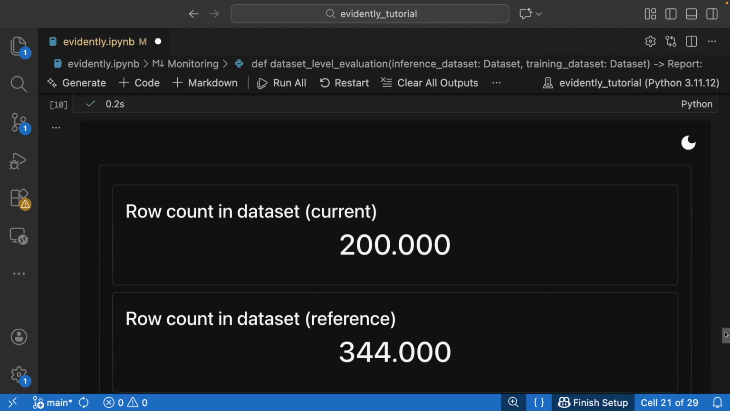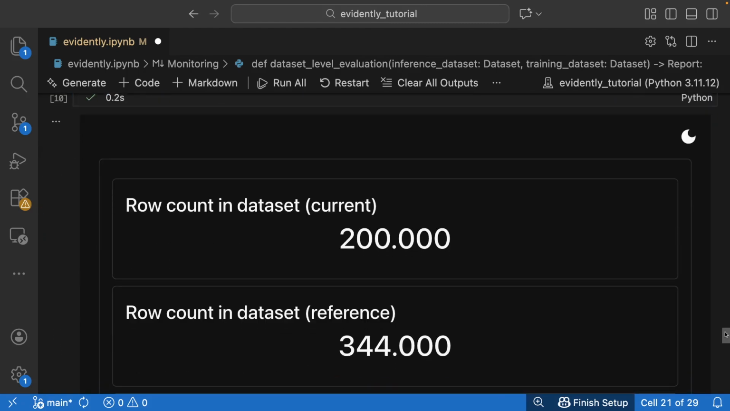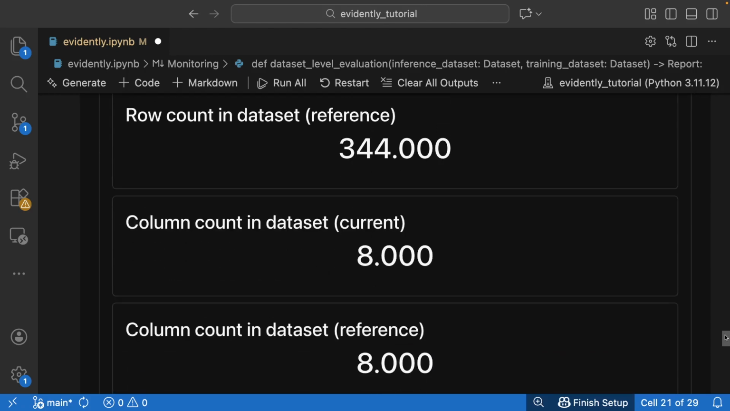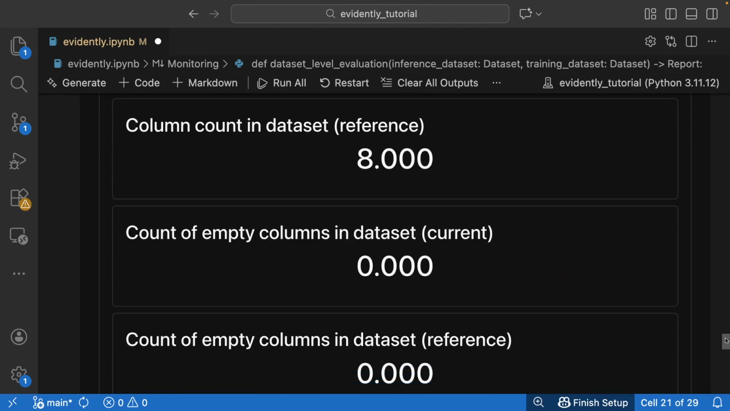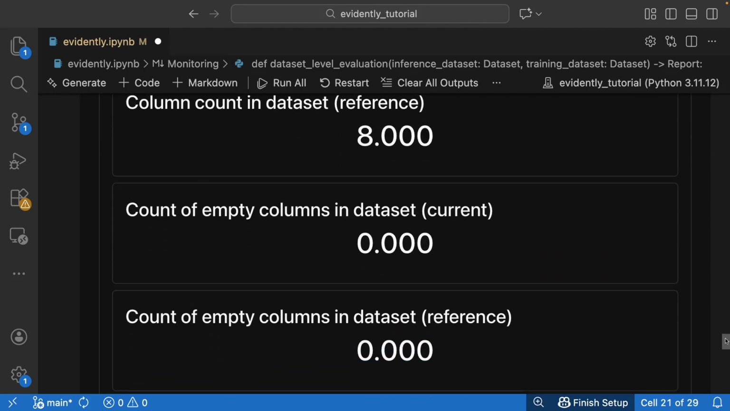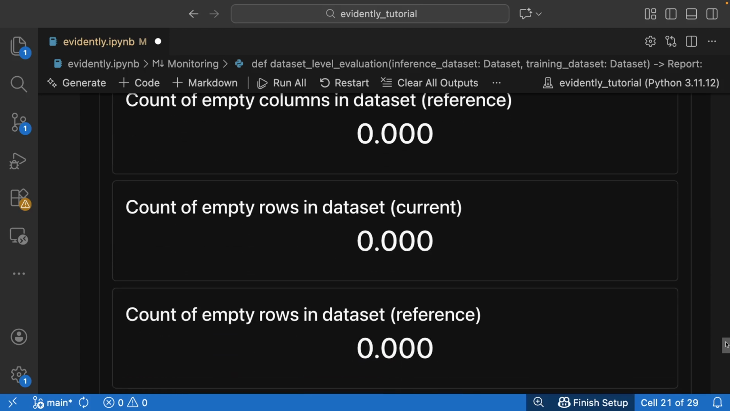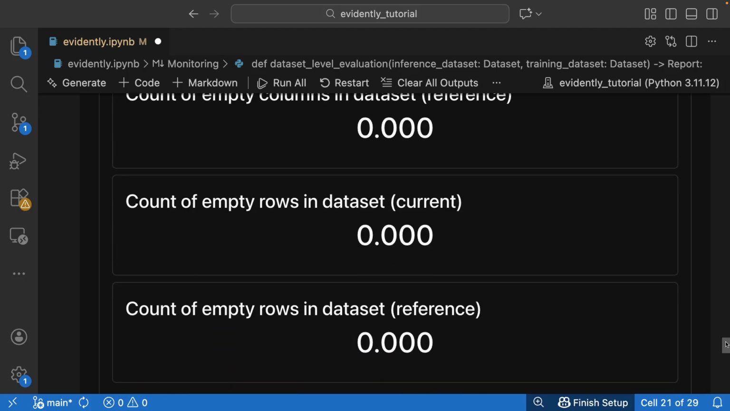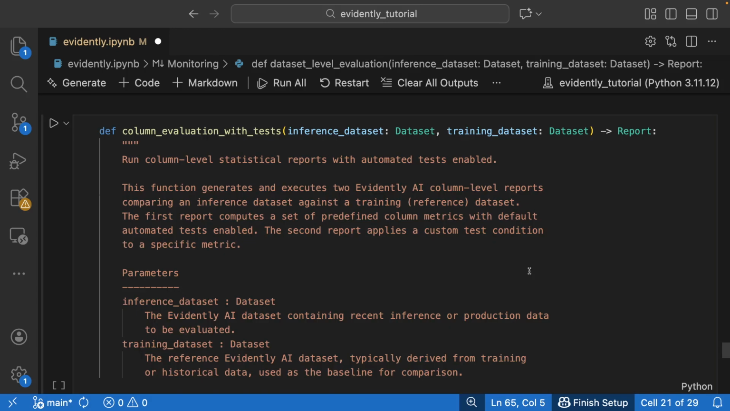So if we scroll down here, we can see our results. We've got the row count for the current and reference dataset. We've got the column count for the current and reference dataset. We've got the count of empty columns for the current and reference datasets, and a count of empty rows for both datasets. Next, we're going to use our column evaluation with tests function to construct an evaluation with tests.